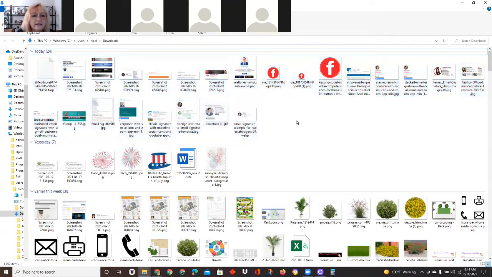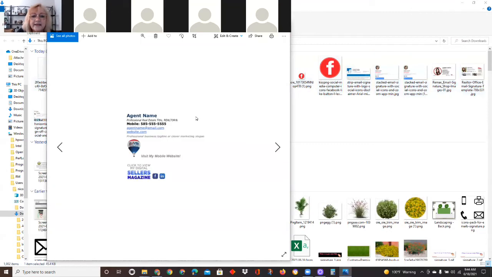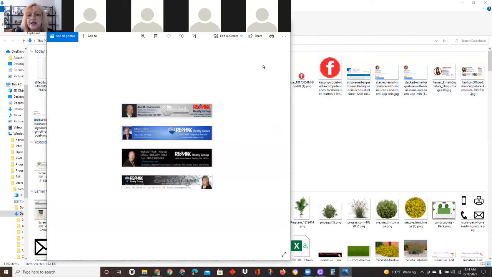Okay, so let me look at a couple of these real quick. I was looking at other realtors' signatures, and I think you have to find what's appealing to you. Remax has those banners like we offer at HomeSmart Encore. And I'll tell you the truth, I have not been really impressed with the banner. I find the lettering hard to read. Anybody else feel that way?